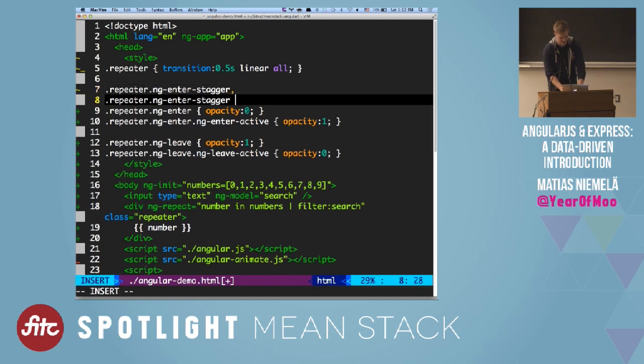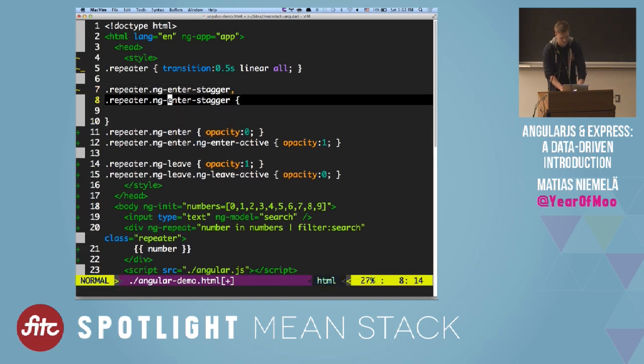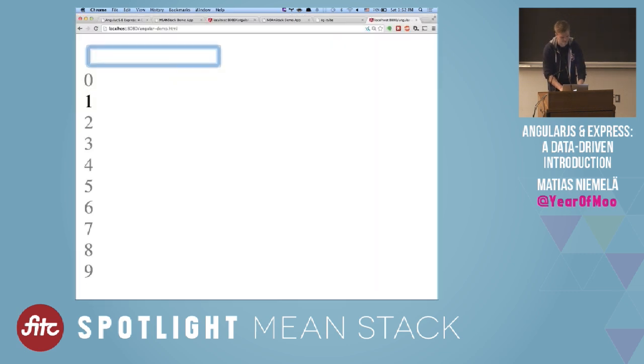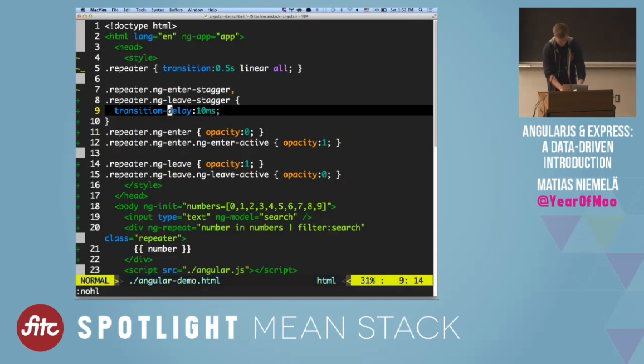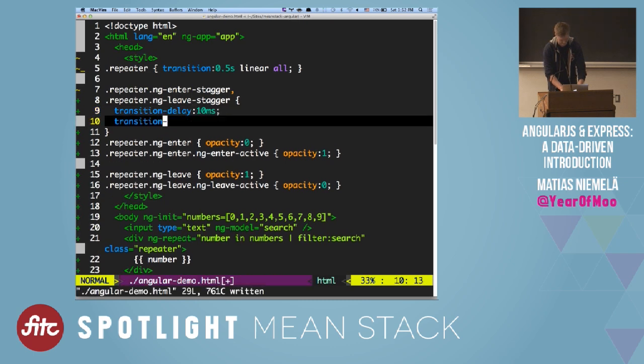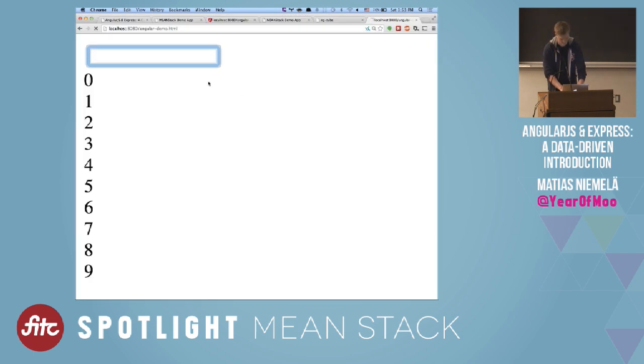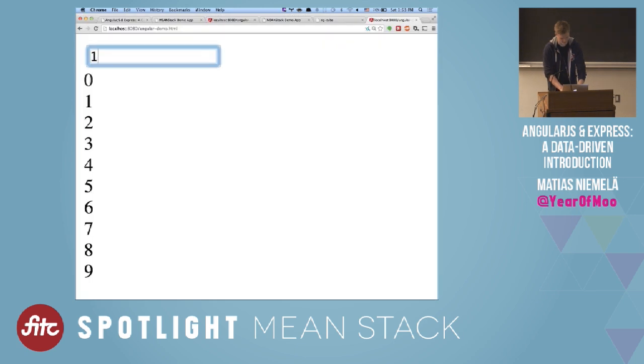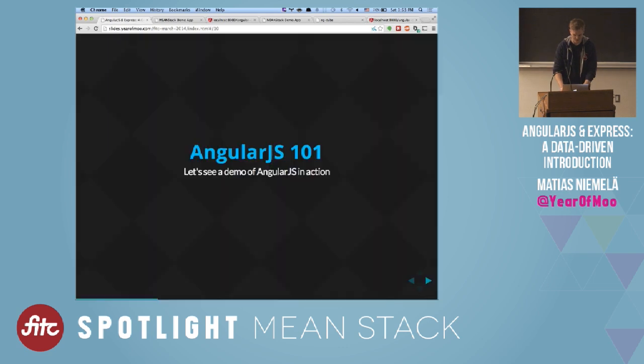So we have enter stagger, and this will have a 10 millisecond delay in between. And we have to set the duration to 0. Okay, maybe space this out a little bit more. Let's see. There's a cool feature of Angular. Anyways, that's my intro for Angular, so let's continue with what we have here.